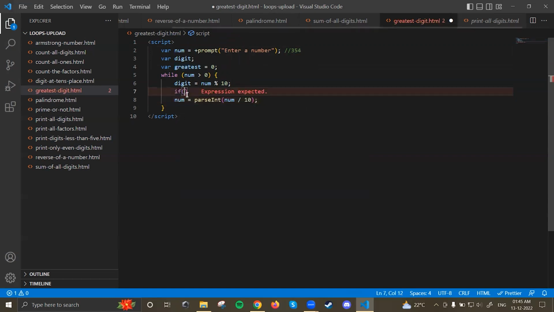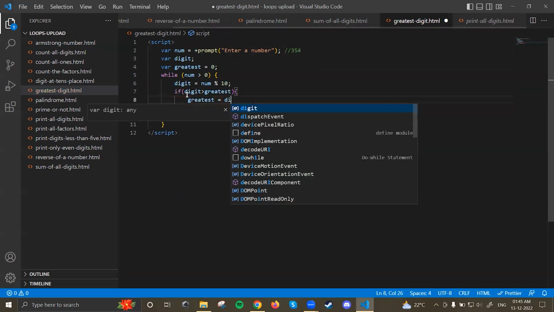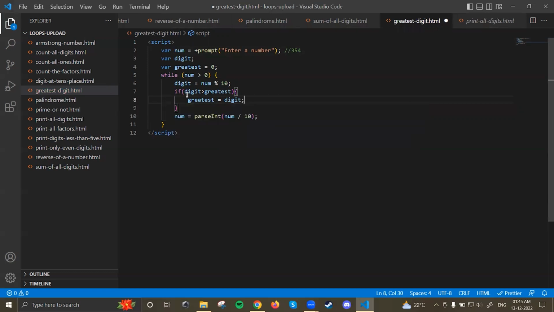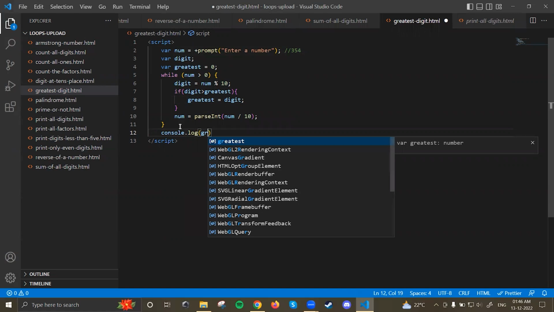Okay, so let me write the condition. If digit is greater than greatest, then greatest is equal to digit. That's the logic. Whatever digit we get from the number, if it is greater than greatest, then we'll store the digit value in greatest. After the loop is complete, we just need to write console.log of greatest.